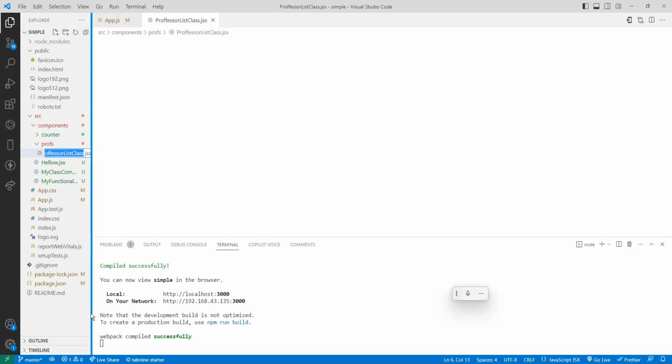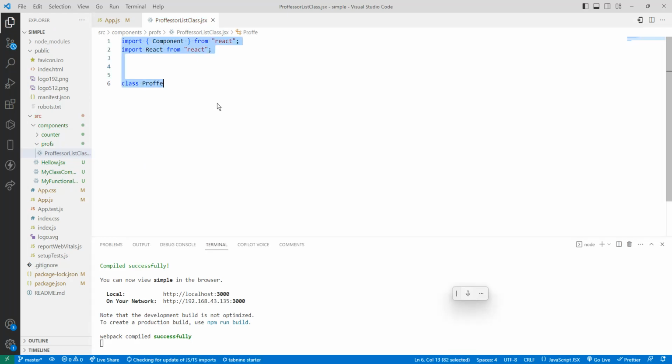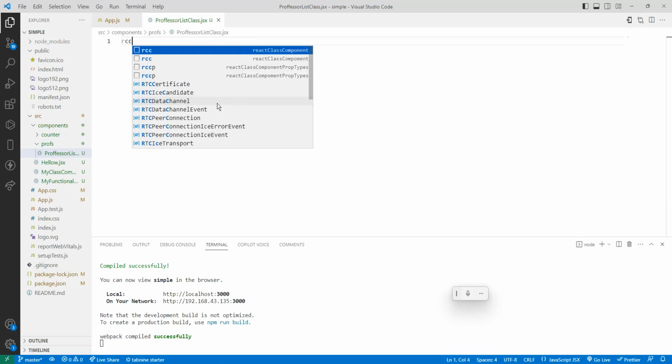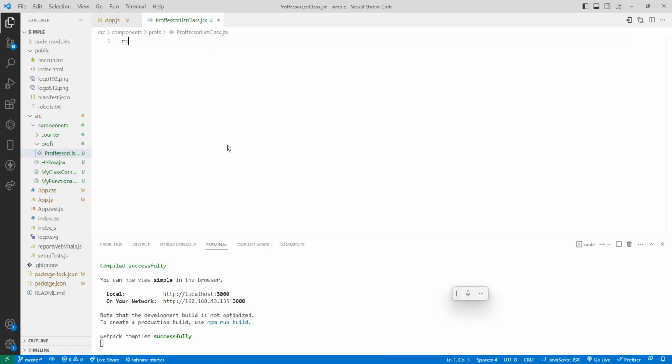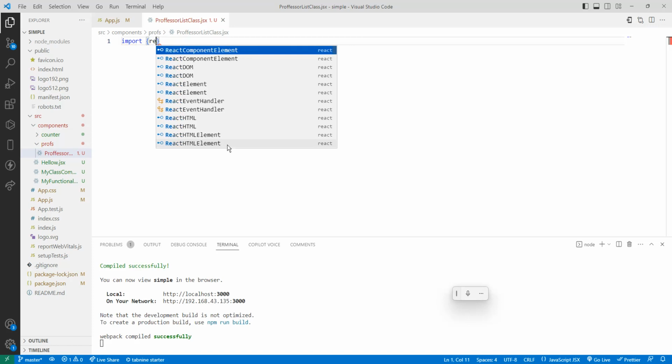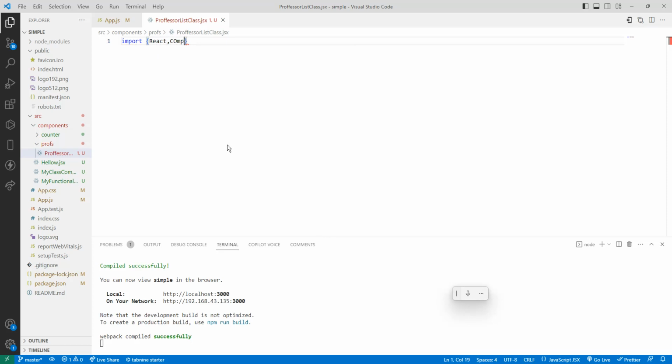JSX. There is one shortcut key, React class component export, so automatically it will come. But initially I don't want to use shortcut keys; for two or three days I will write directly. So import, bracket, React comma Component. So Component from where?